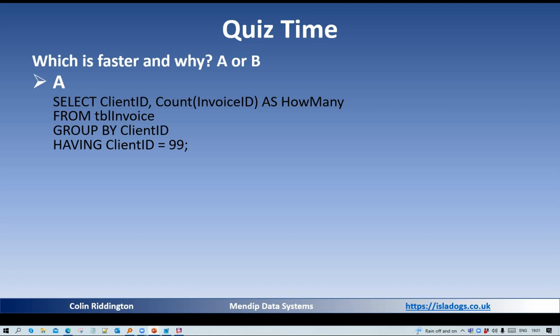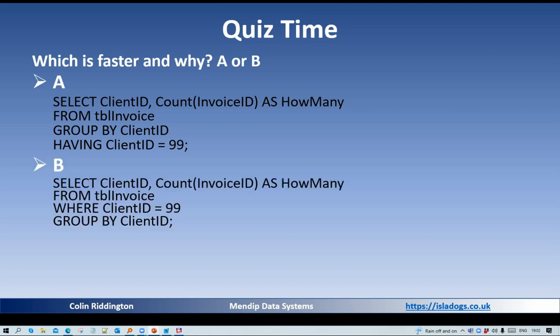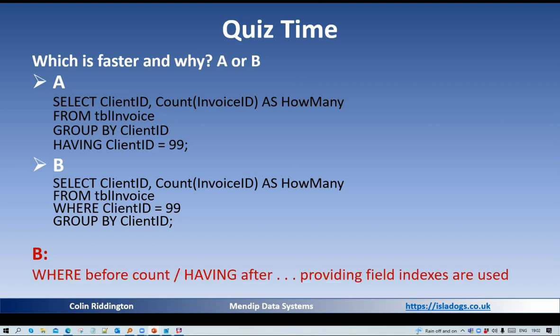Okay, moving away from this, if you don't get this one right, then you weren't listening. B. Why? Generally, because a where clause is generally faster than a having clause. Pre-filtered data set. Yeah, this is what I was trying to say earlier, but I got myself slightly vague and confused. Where happens before the count is done, having happens after it. Providing field indexes are used, then it should be faster, maybe 10, 15% faster. If you don't index effectively, it makes no difference, and you may even find havings faster.